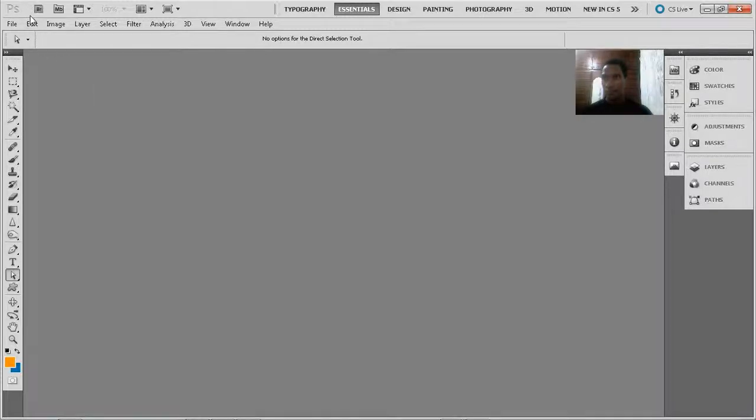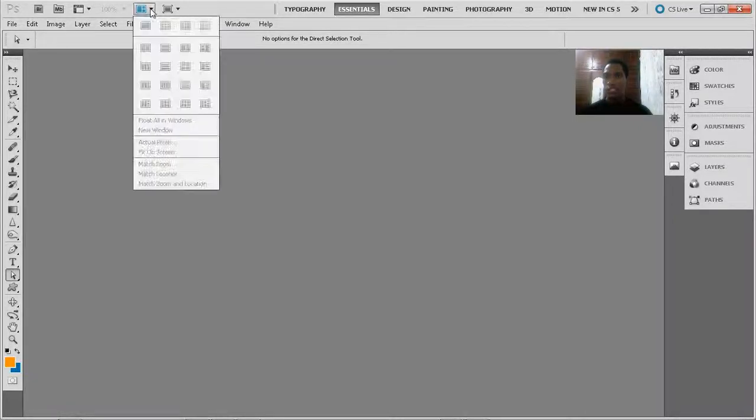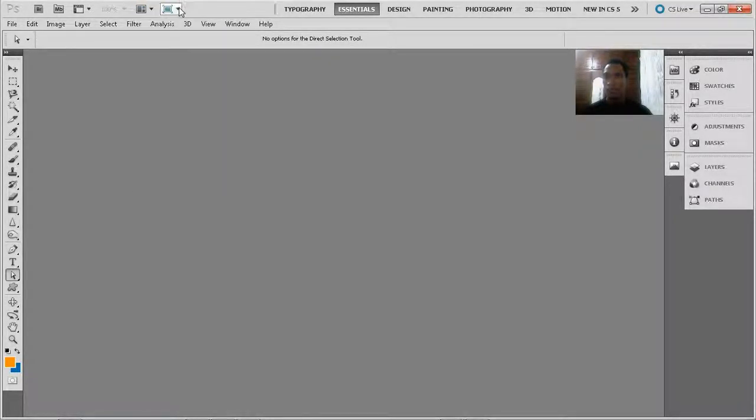Alright. So you also have some top menus up here such as Bridge and Mini Bridge, as well as some of the view extras. You can see your guides, grids, rulers, and also your viewing, as well as changing the arrangement of your documents. Now Photoshop offers you a huge amount of filters, huge amount of effects that you can do. You can combine multiple types of filters, multiple types of adjustments to create the desired effect that you want.